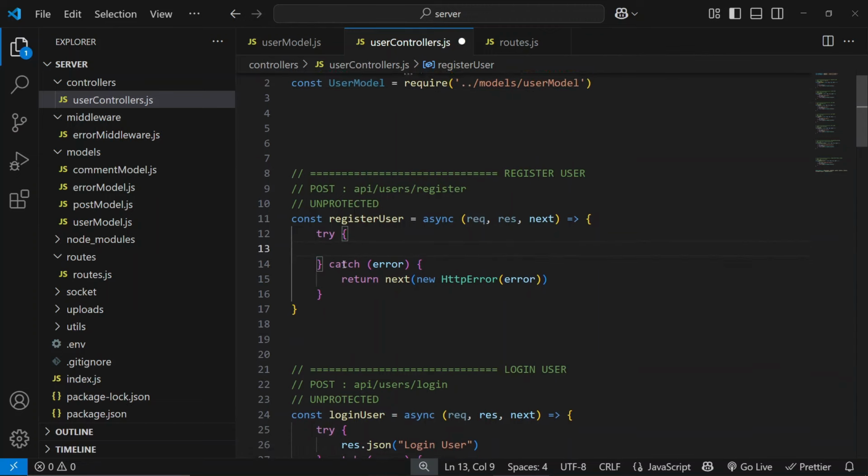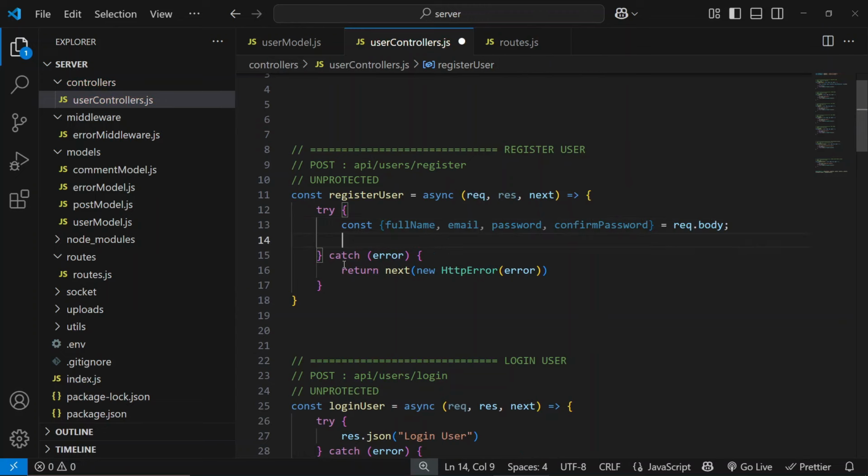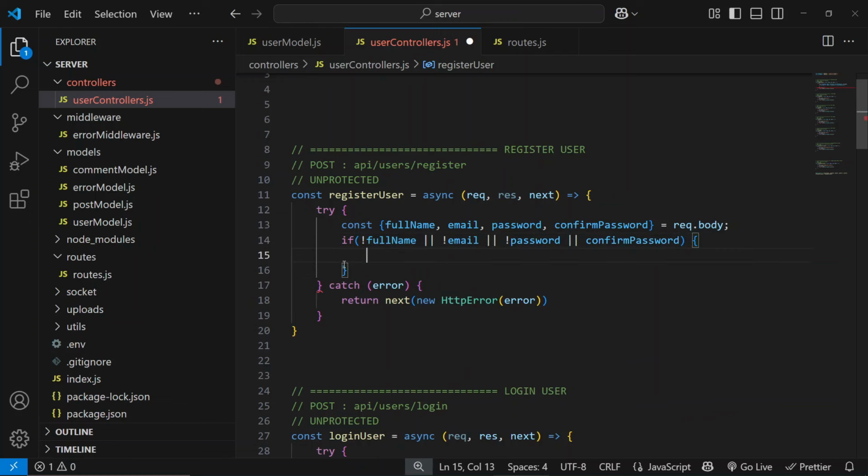What do we need to register a user? Well, we need a full name. We should be expecting a full name coming from the request body, right? We need an email, we need a password, we need a confirm password as well, and that's it. So now let's go ahead and check if any of these are empty. So if not full name, an empty string is false, right? So if we don't have that, or if you don't have the email or the password or the confirm password, then we are going to return an error.